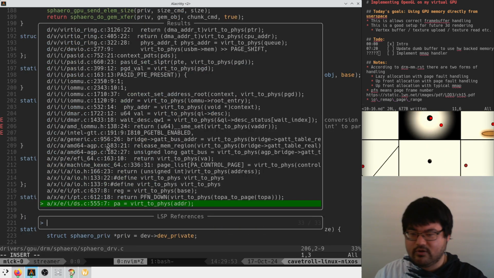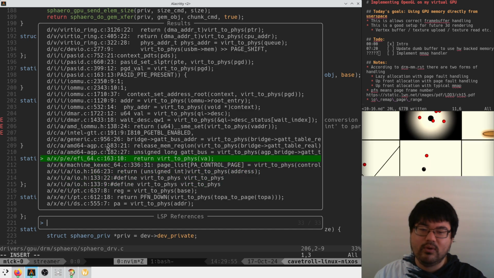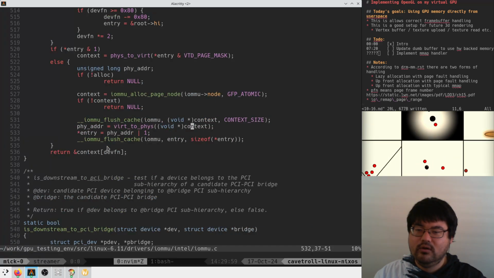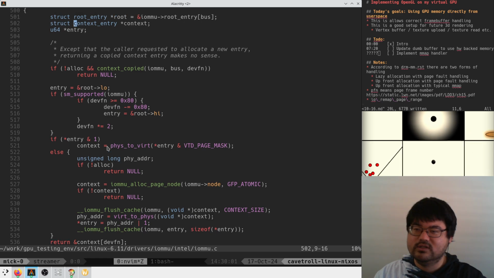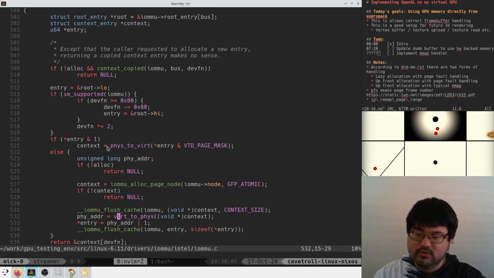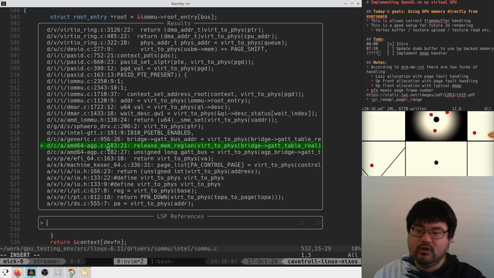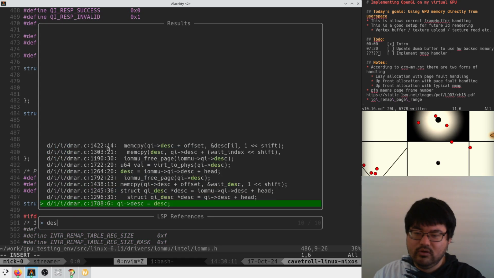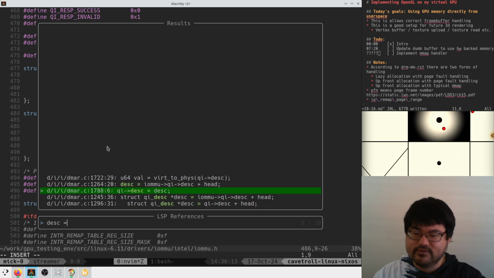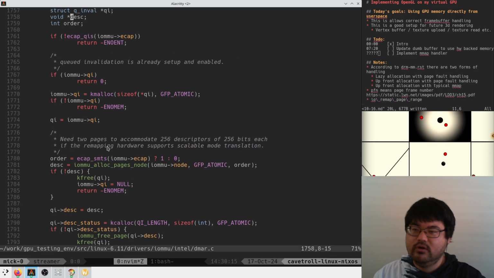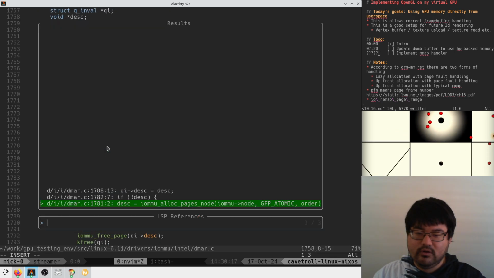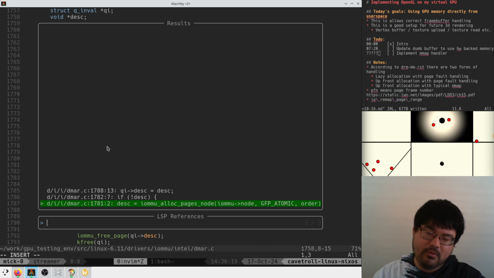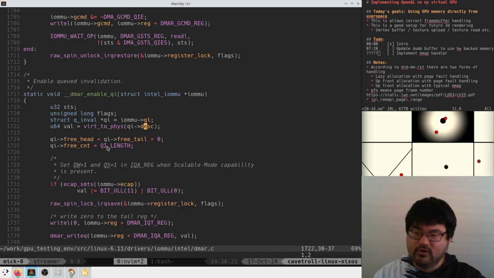Can we look for other usages of this thing? Are we allowed to use this on a malloc thing? This thing is just a context that they get. Who knows? Let's try to see where this thing comes from. So this comes from IOMMU allocated pages. Okay, let's look for another one.